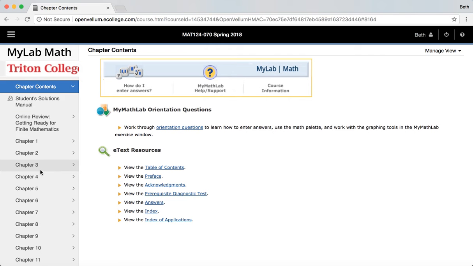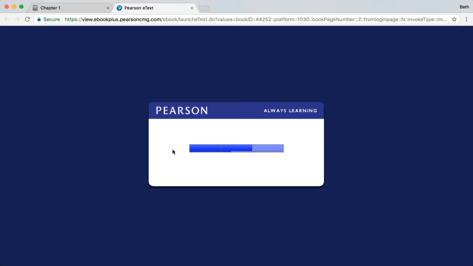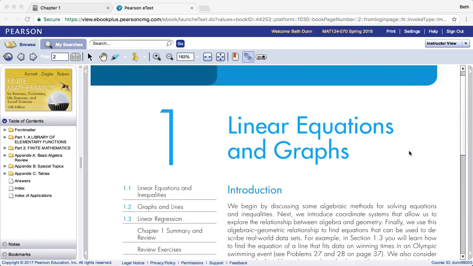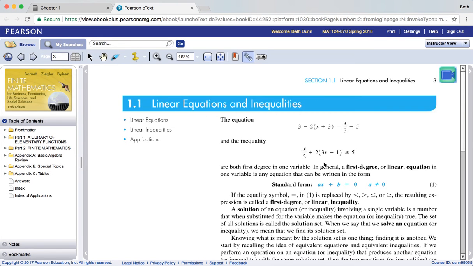This is the chapter contents. This provides you with a list of all the chapters in your book. Now, the first chapter we're going over is chapter 1. If you click on chapter 1, you click on this chapter opener. This is going to open up the page in your textbook. So this is going to give you access to the e-text. You'll see that it opens to the first page in your textbook. So this is your actual textbook, and you can navigate through here to read your textbook and get some more information and help and do some homework problems, etc.